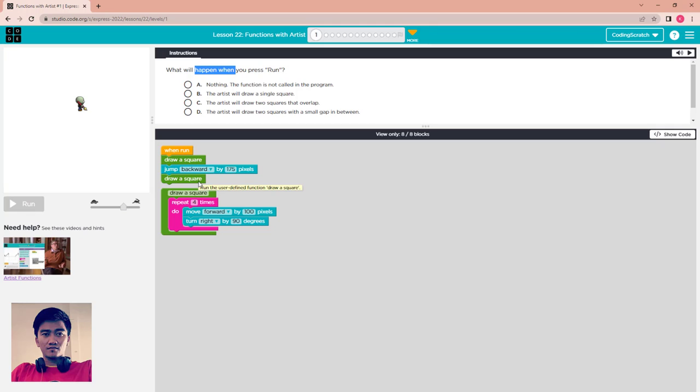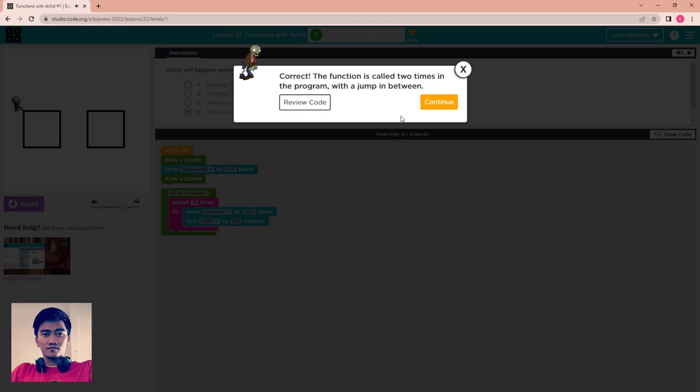Okay, so the answer for A, nothing, the function is not called. It is called, so this is not the answer. B, the artist will draw a single square. No, it draws two squares. Draw two squares with overlap? No overlap. The artist will draw two squares with a small gap in between. It has a gap because this code jumps backward by 175 pixels. Okay, run. Okay, correct.